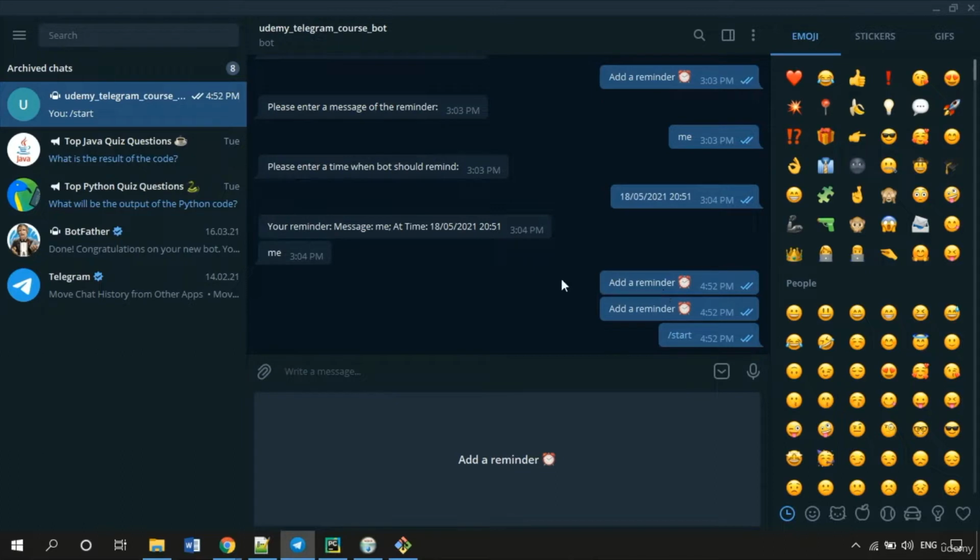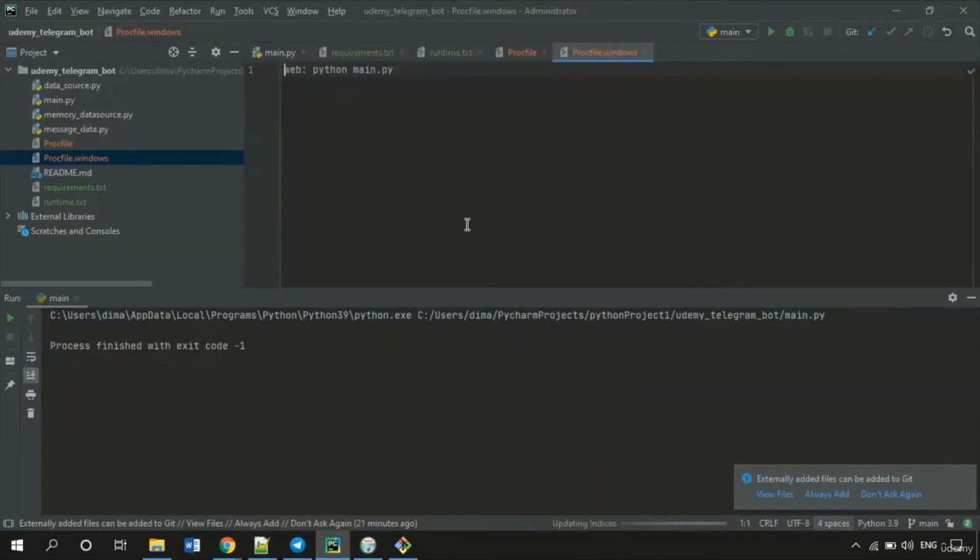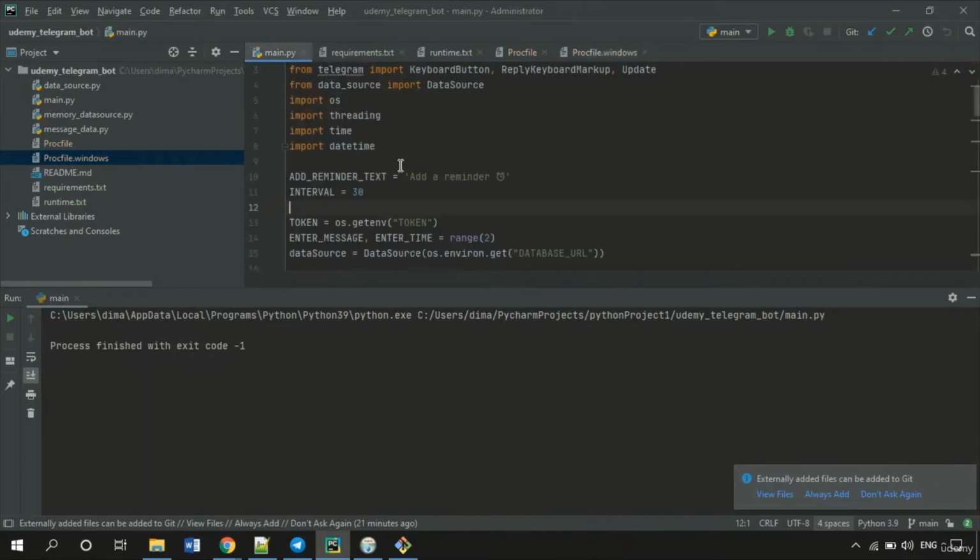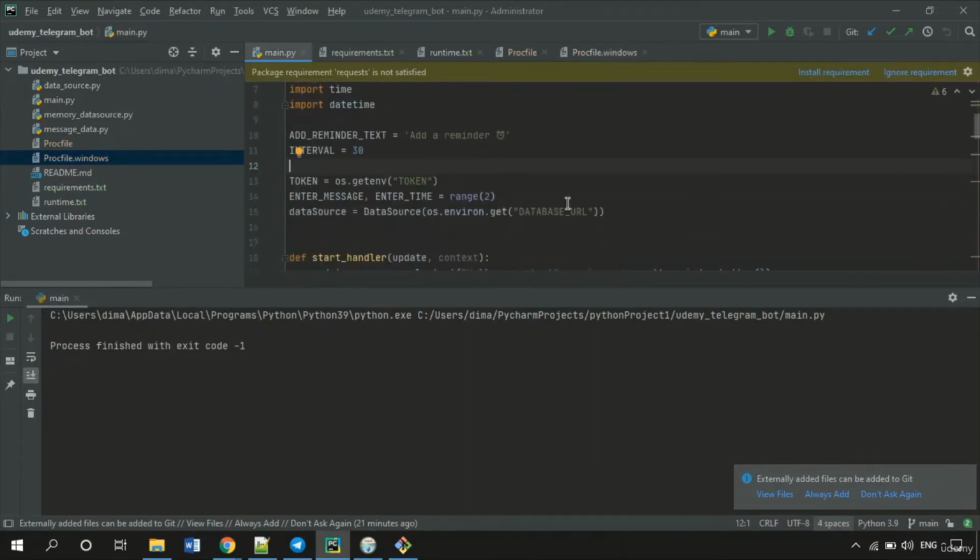So now let's discuss the points which we still have to do. The first one is setting environment variables on the server. I'm talking about the token environment variable, database URL, and so on. The second point is a small refactoring of the code in order to be able to work on the server. And the third one is setting up the Postgres database on the server.